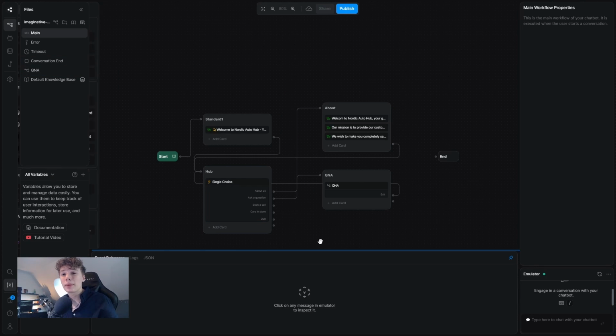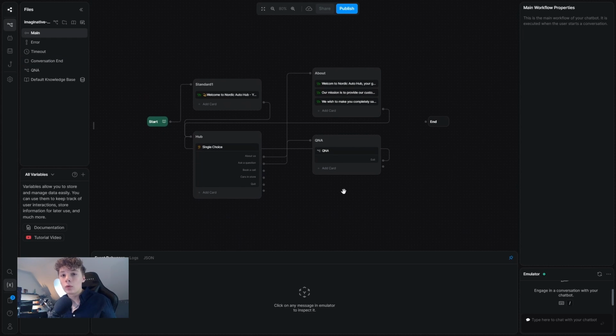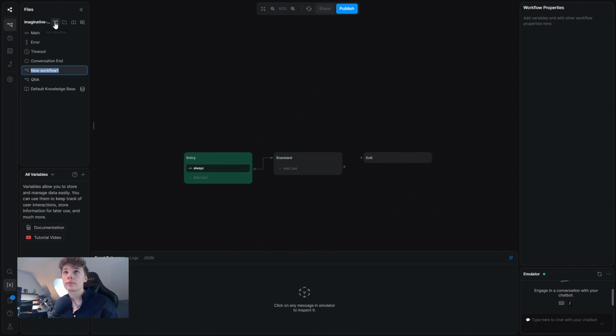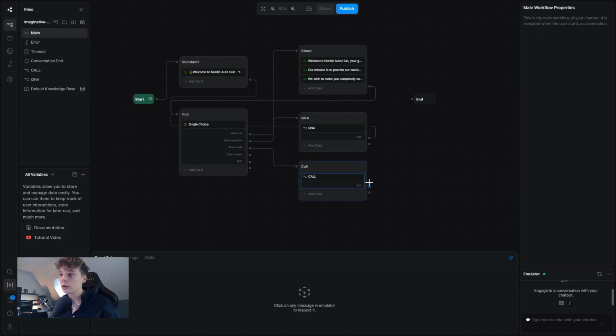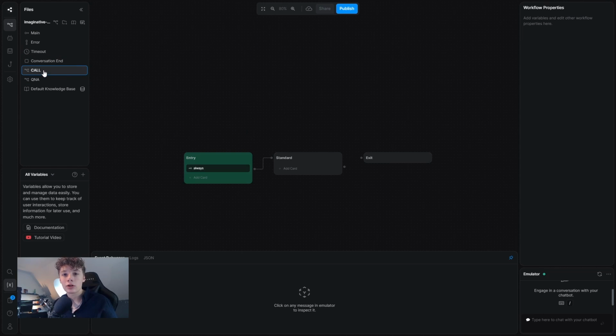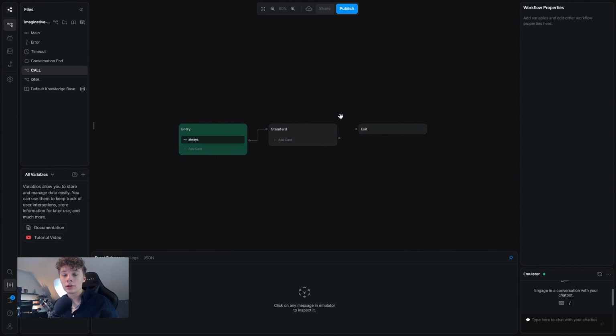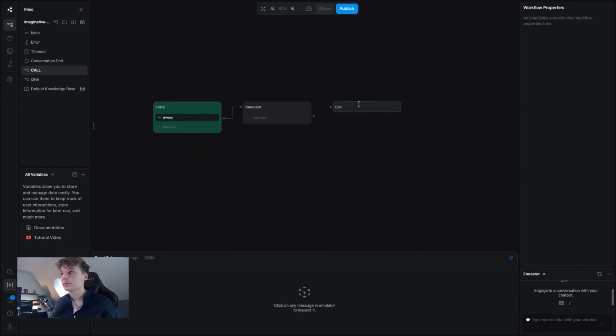So back inside of the main workflow, we're going to continue with the book a call feature. So we're going to do as we did earlier. So just create a new node for the call, and we're going to add a new workflow, and we're naming this call. Going back into the main workflow, adding a card for the call, dragging the exit towards the hub and book a call towards the call. And now we're set, and we can go into the call workflow. And I'm going to build this out, so I will see you guys in a minute.